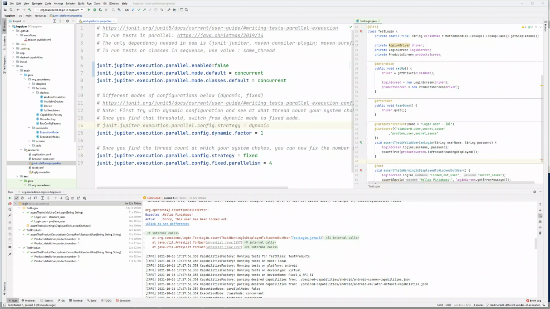Hey guys, a bit of background on this video. When it comes to running tests in parallel on Appium, it is not as easy as, for example, running tests in parallel for Selenium, for browsers, or for API tests. And the reason is simple. You can have multiple browser instances open on your same machine, but you cannot have, for example, two instances of the same app running on the same machine.